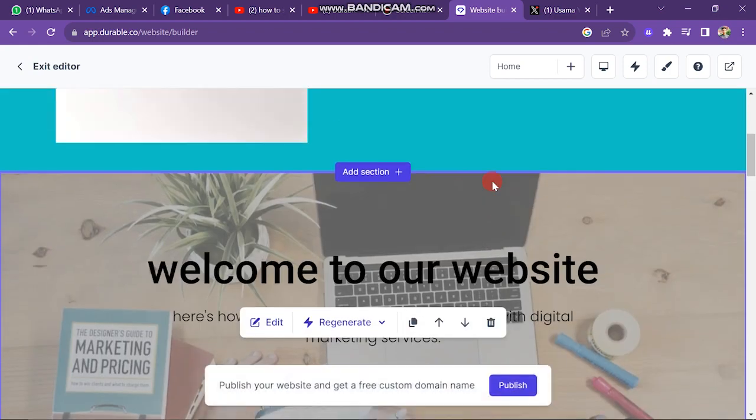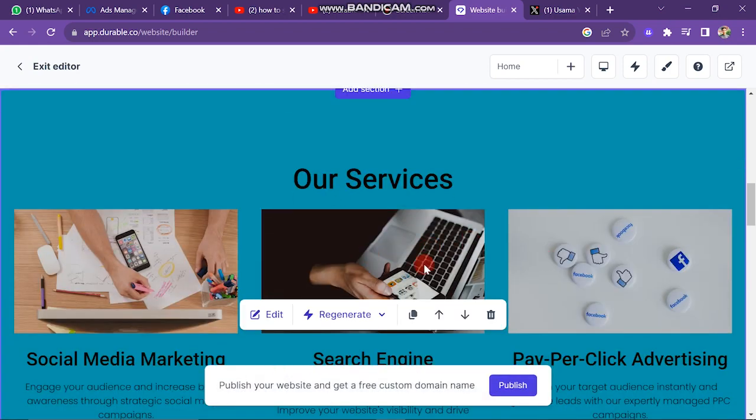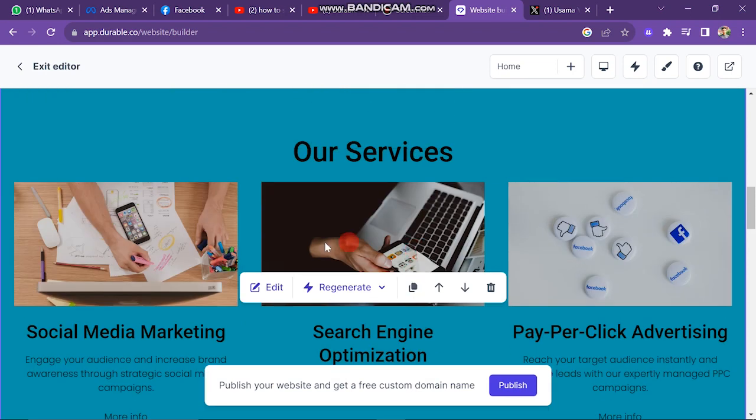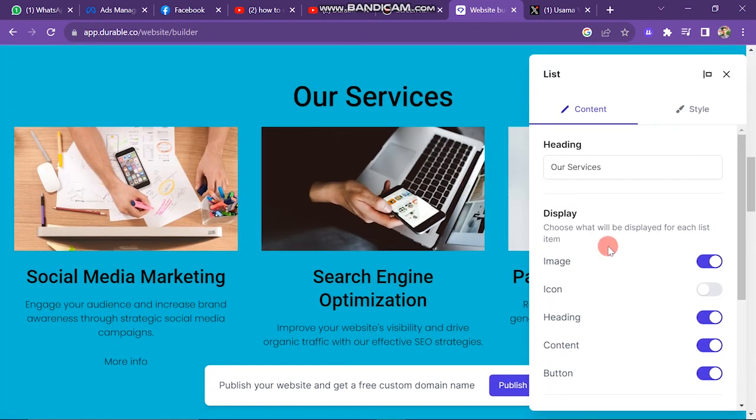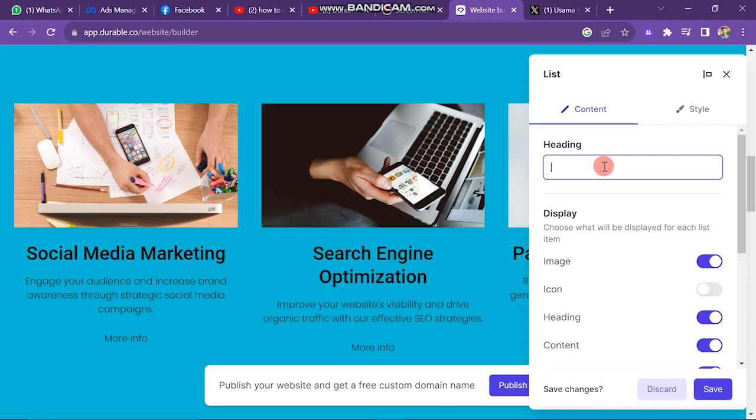So the next step is to edit the services section. You can see here are some services that are added by the website automatically on the basis of our given data. So to customize this section, click the edit button again. And a new pop-up on the right side of the screen will appear. So the first is headline. So I will remove it, and after this I write here, our powerful services.